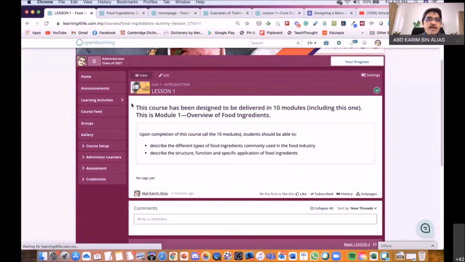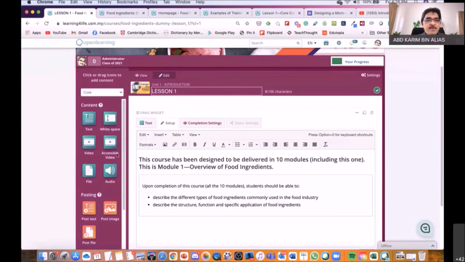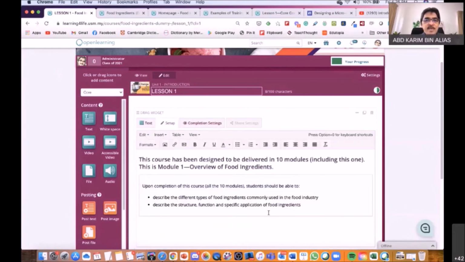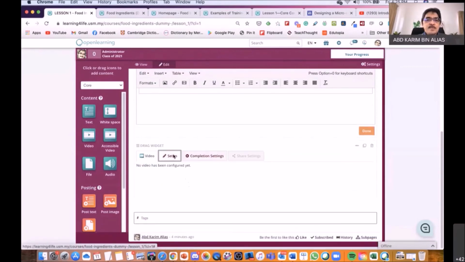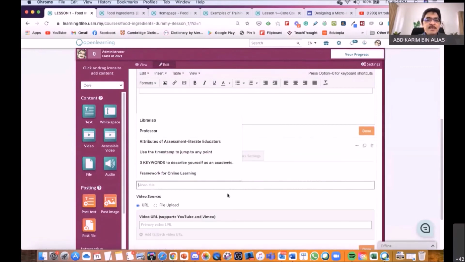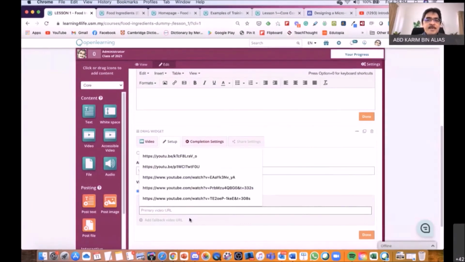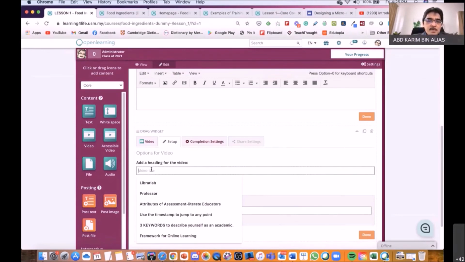Then you can continue adding the content, adding the video. If you want to add a video, you just drag the video until you see insert below. So you drag it there. Then click setup and you can add the video. Put the video title there and put the video source there.